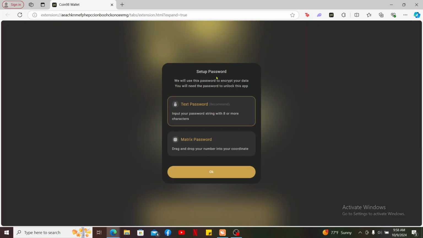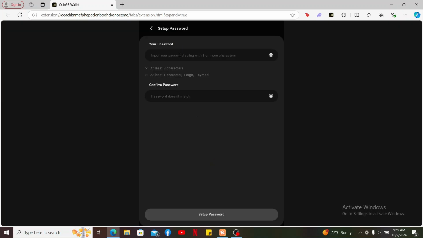Set up a password for your wallet. You can use text password or matrix password. I'm just gonna go for a text password for now. After you choose one of the options, click on OK. Now input your password that you'd like to set for your wallet in the first text box. Your password must be at least 8 characters, with 1 character, 1 digit and 1 symbol.